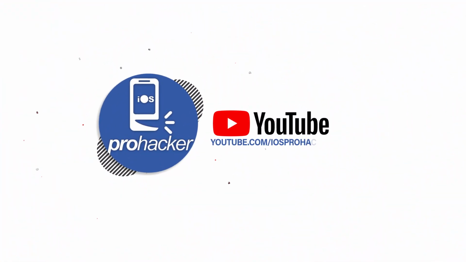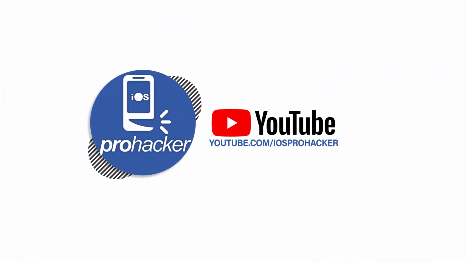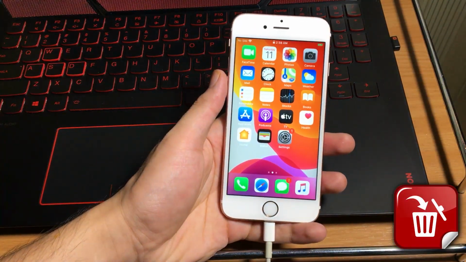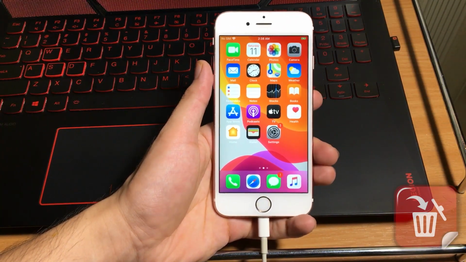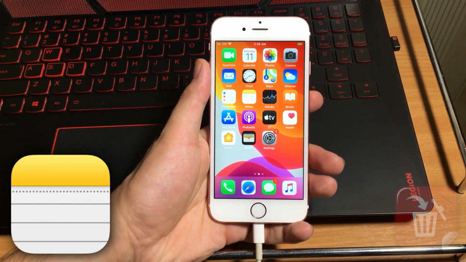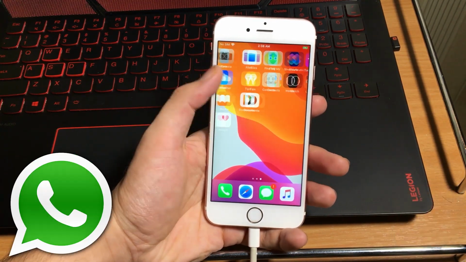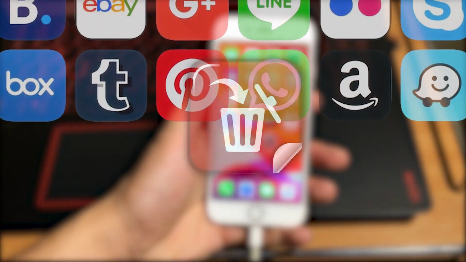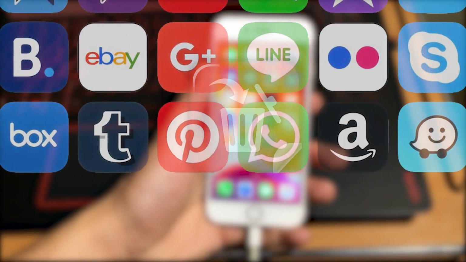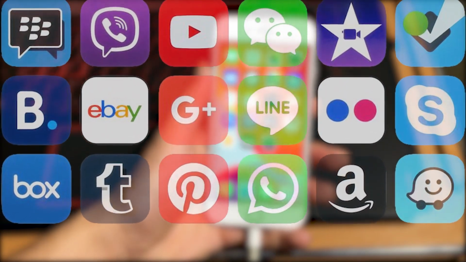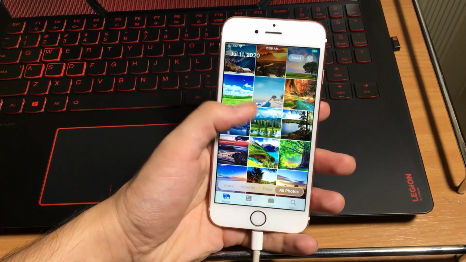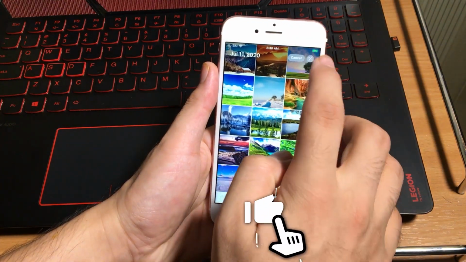Hello guys, today I'm going to show you how to recover lost or deleted data from your iOS devices directly, including photos, SMS, notes, call history, WhatsApp or Tango messages, application data such as Kik and Kik attachments, Viber data, WeChat data, Tango, Line and Line attachments as well, and other files from iPhone, iPad or iPod.